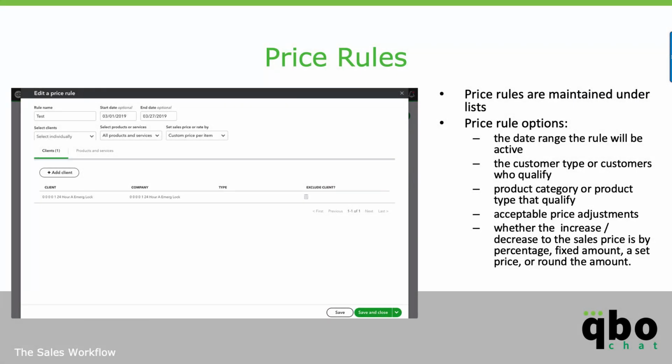Now let's jump into price rules. So price rules are actually maintained under lists, whereas customer types was under the client area, the customer area. The price rules are under lists. Okay, so there are 1,000,001 different options that you can use for price rules on here. We can change the date range where the rule will be applied, the customer type. Remember I showed you about customer type. Or the customers themselves who qualify for the price rules. Do you want it to be a product or category, product category, or the type of product, specific product that qualifies for it?